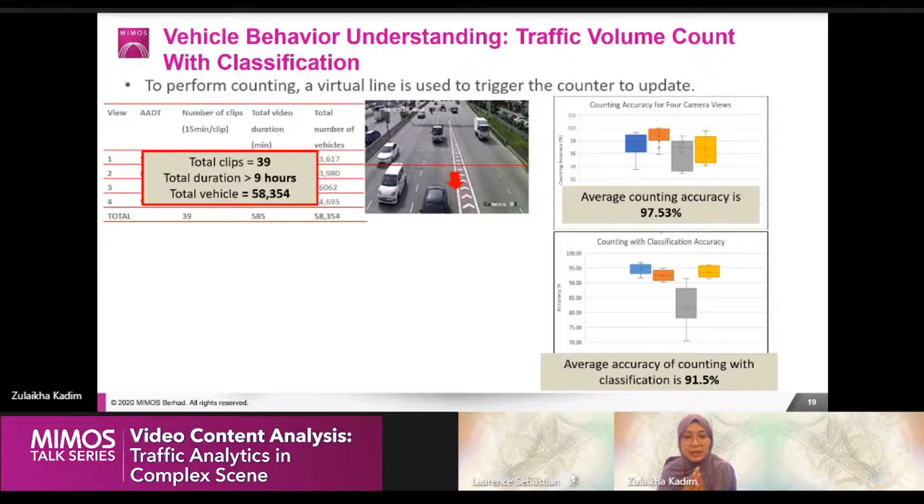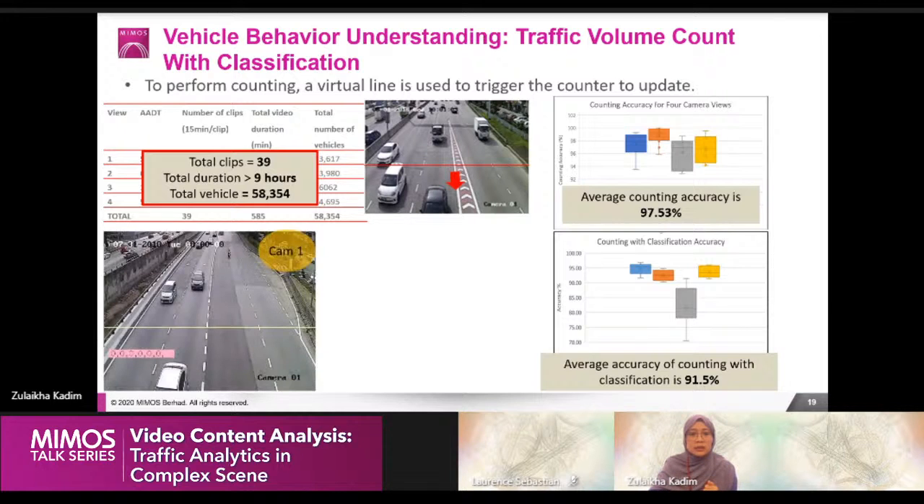So if you see here again, camera 3, the camera which corresponds to the LDP area just now, gives us the lowest accuracy. And this is camera 1, which gives us the best accuracy. From this view, we can see that the occlusion is very minor. So that's why it can perform tracking better and counting better.